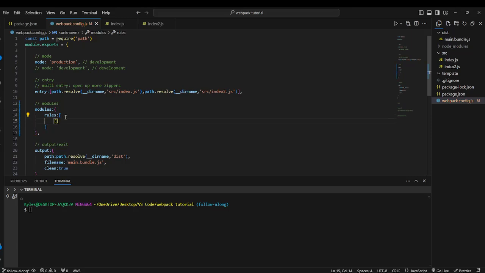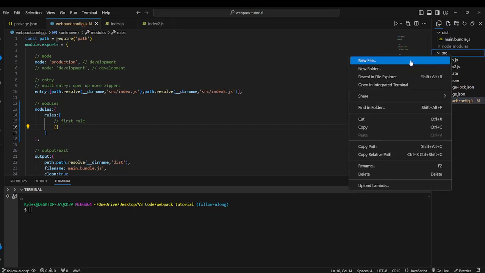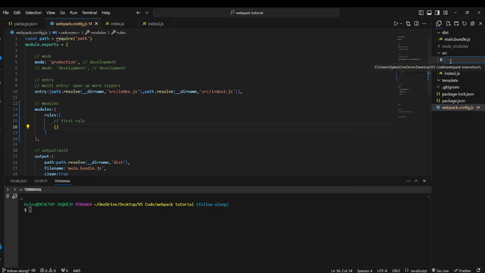So let's set our first rule, and let's say we want to add some CSS to our bundler. We want to throw some CSS into our application. And to do that, let's go to our source and put in a new file called styles.css.